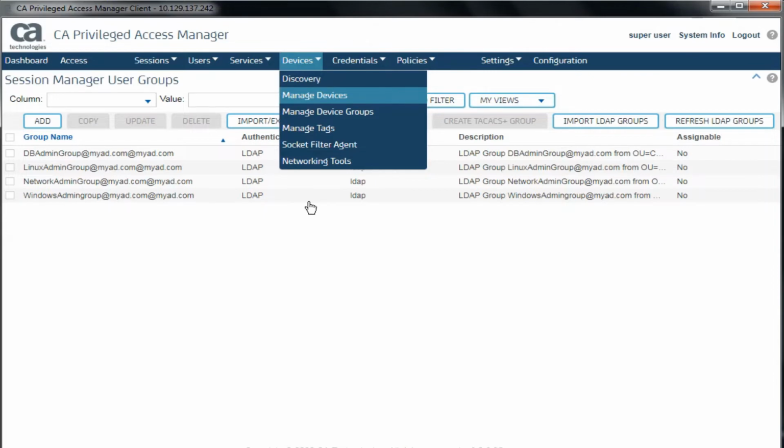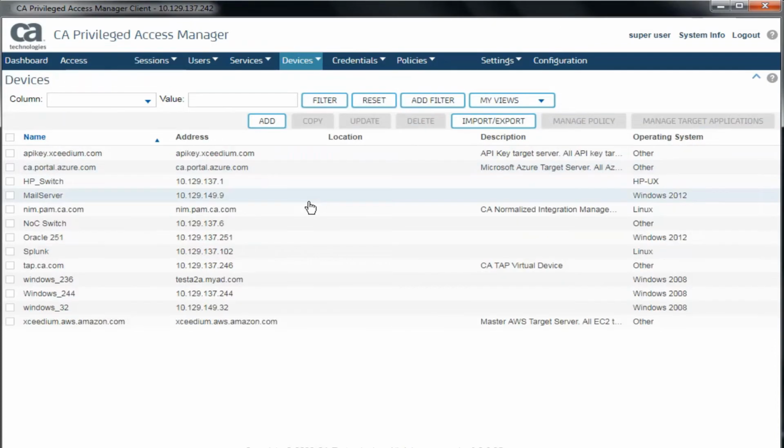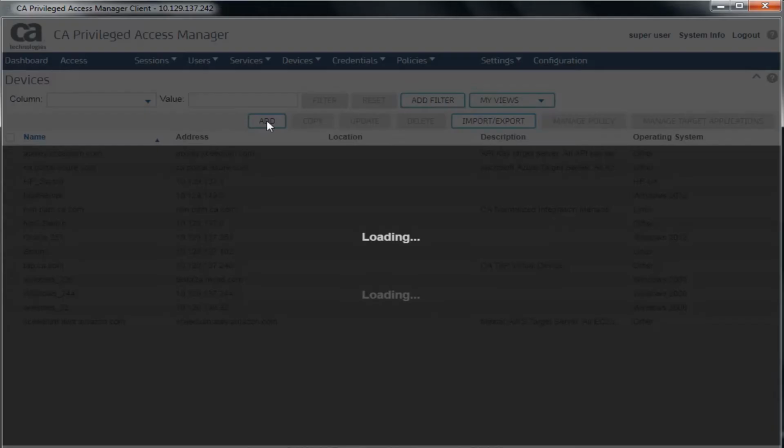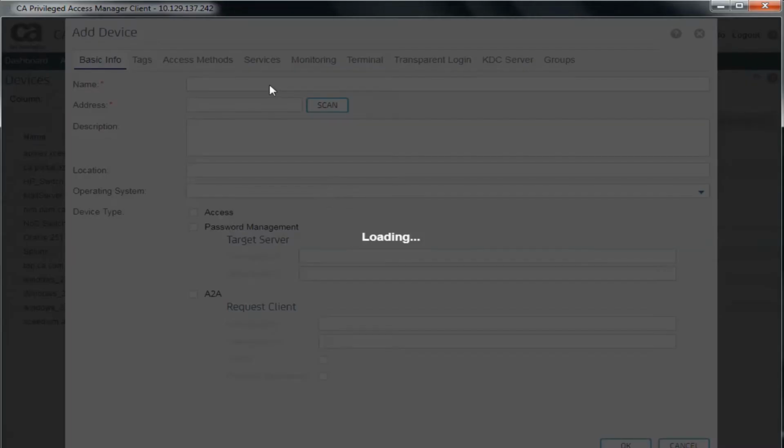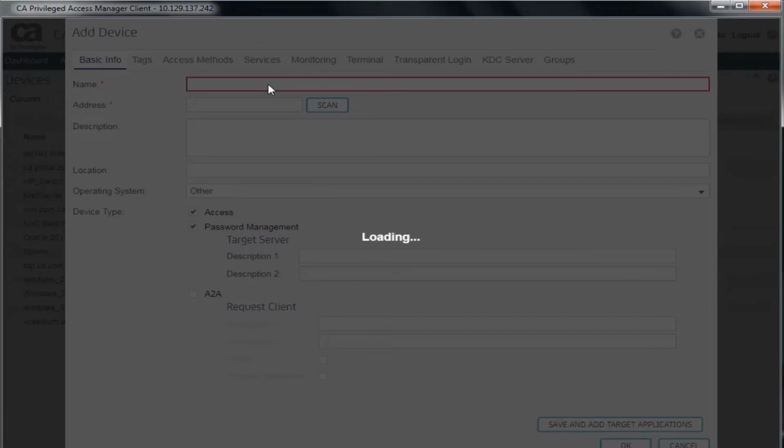So let's start with onboarding the actual device. I click manage devices here and I click add. Now I'm going to add a Linux server to this PAM, right? So this is the form where I'll fill in the Linux information.